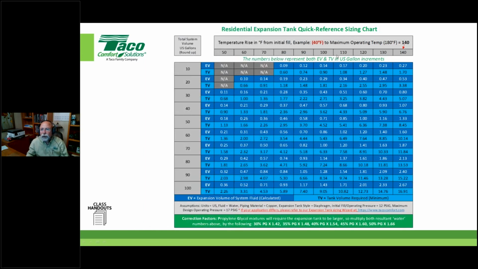And this is a quick reference chart. It's nothing more than that. It'll tend to oversize your tank for you, and you'll see that that's not an issue. It's based on some initial fill temperatures and some other things. Okay. We'll take our volume of gallons and just round it up in nice round numbers here.